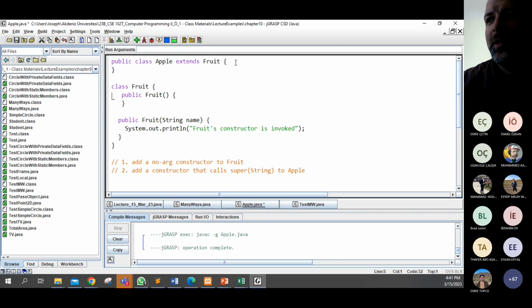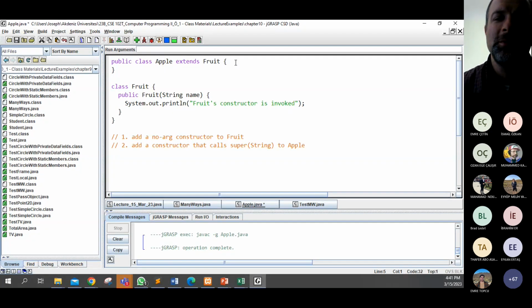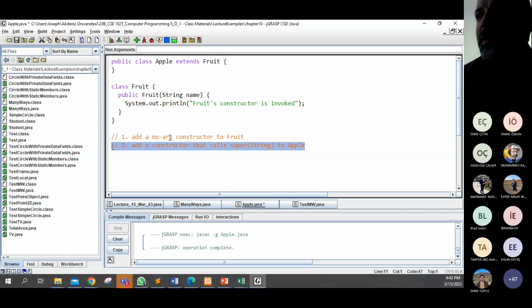But let me caution you again. I think I may have said this to you before in years past. Be careful about assuming that no compiler errors means that your code is correct, right? Because which one of these is the correct solution to our problem that we encountered? Adding a no-arg constructor to Fruit or adding a constructor that calls super to Apple? Which one of these is the correct solution? One or two? Both of them are correct.